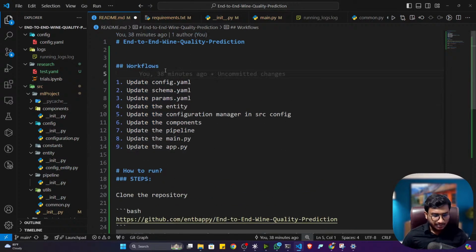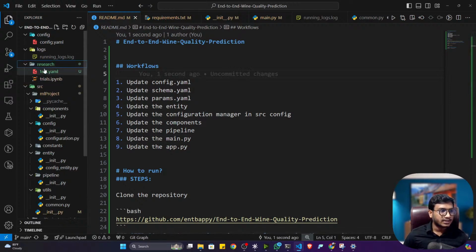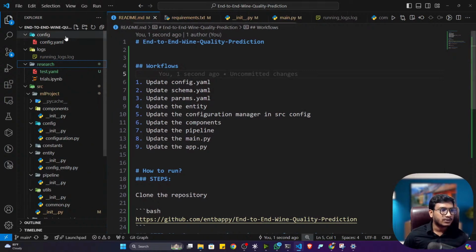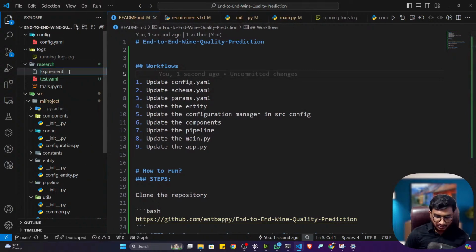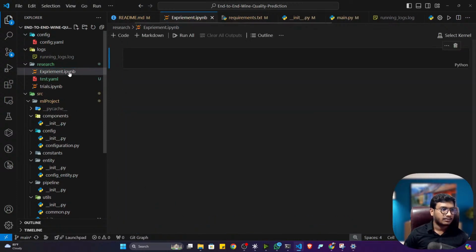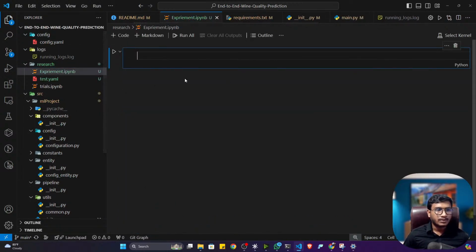Now let's try to implement the entire project as our notebook experiment. For this, what I will do, guys, I'll create a notebook here inside the research folder. I'll name it experiment.ipynb. Okay, so inside that we'll be doing the experiment.